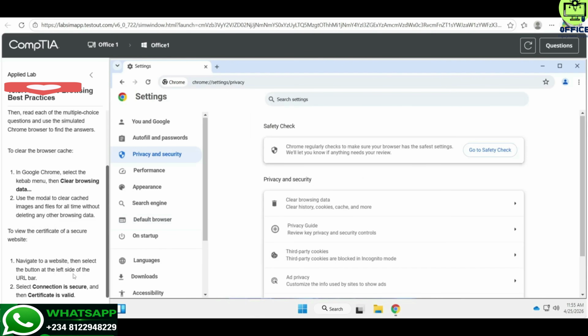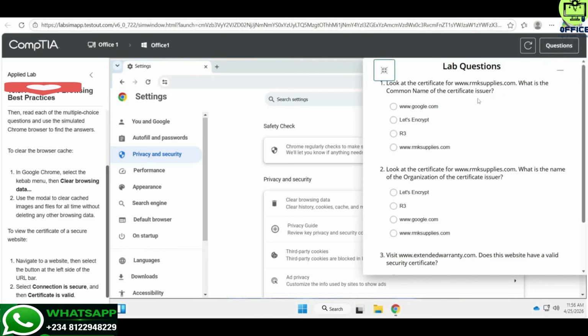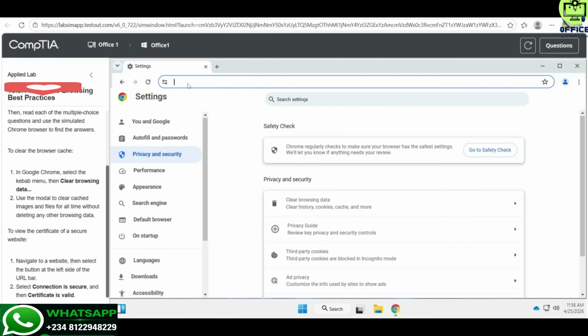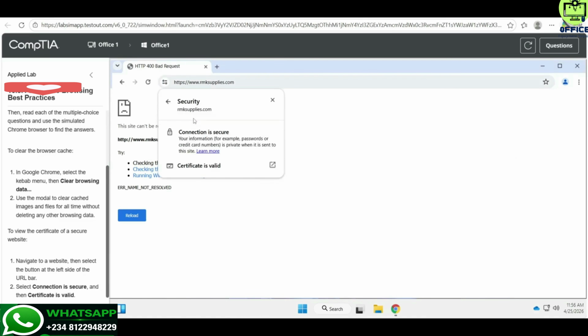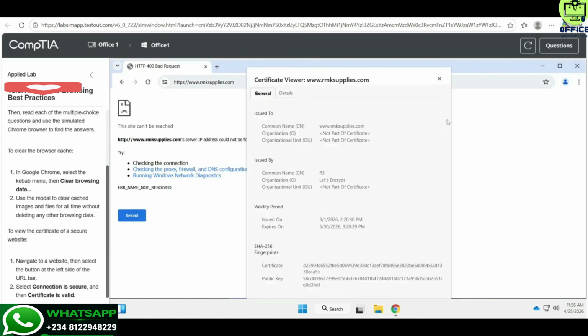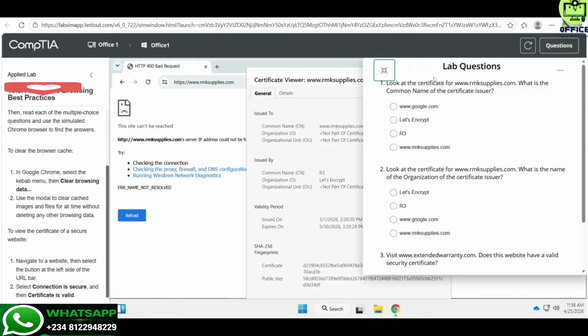The next task is to navigate to a website and then select the button at the left pane. Alright, so let's look at the first question. Look at the certificate for rmksupplies.com. What is the common name? So here we want to type in www.rmksupplies.com, and we want to look at this. Go ahead and check these certificates and we're going to answer the questions.